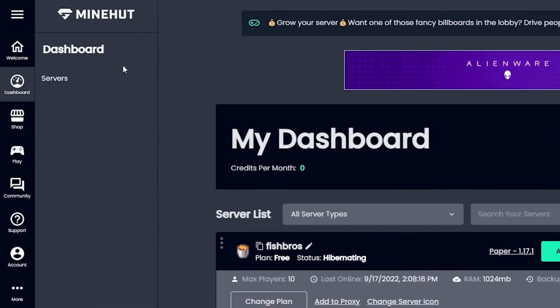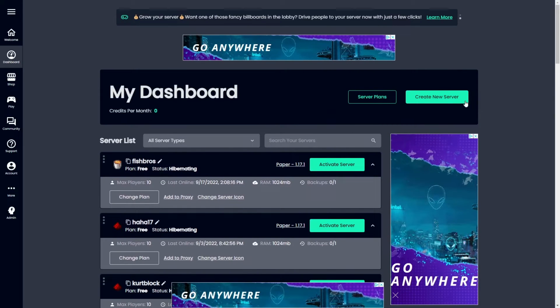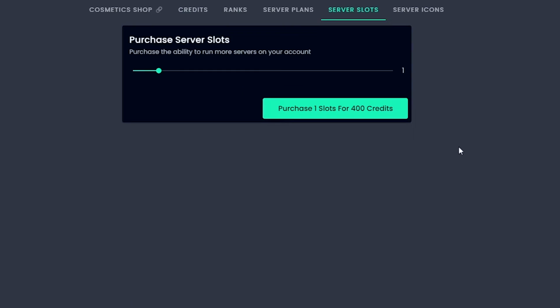First of all, you're going to want to go to your dashboard here. You can see I've got a couple of servers, but I want one more. So I'm going to click this handy dandy create new server button.